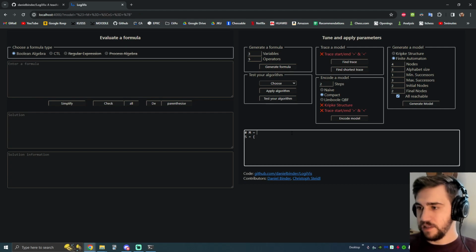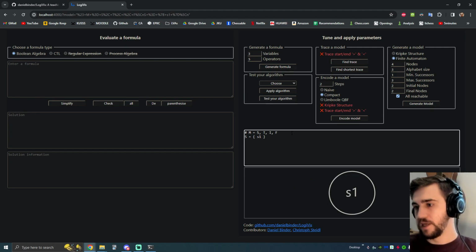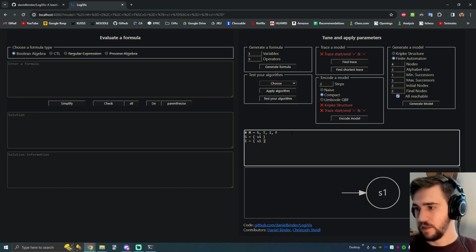that contains S for states, T for transitions, I for initial states, or F for final states. So let's define S. Let's say we have a model that contains the state S1. Then S1 is also an initial state, so let's add it to the initial states. S1 is also a final state.